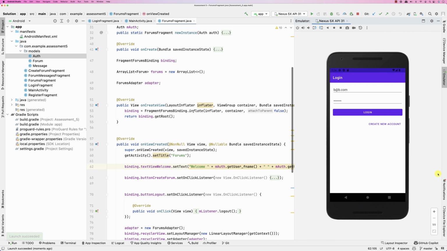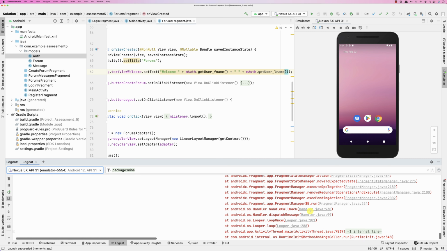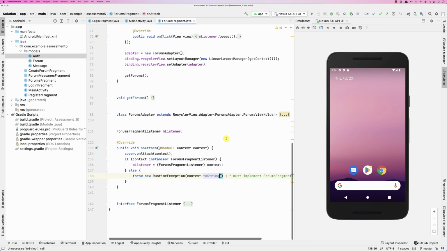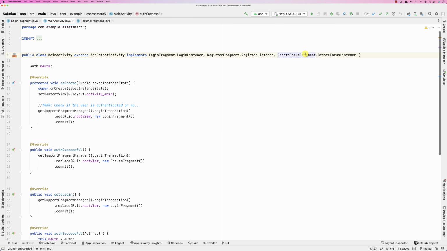Here's the app. I log in and it crashes. Okay, good. Now it crashes most probably for some reason. Let's see. Let's scroll down here, the forums fragment, and it throws an exception. It says that the forums fragment listener is not implemented. So let's have a look and see in the main activity what is going on here. This is create the login listener. Oh, we don't have that method. So here we are.